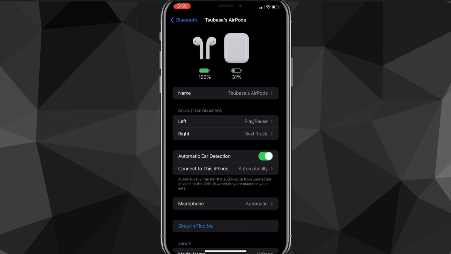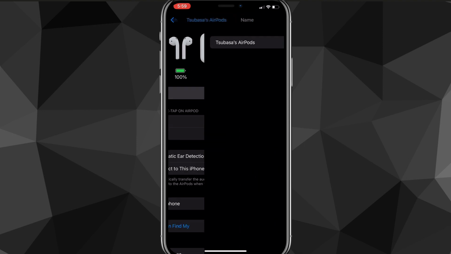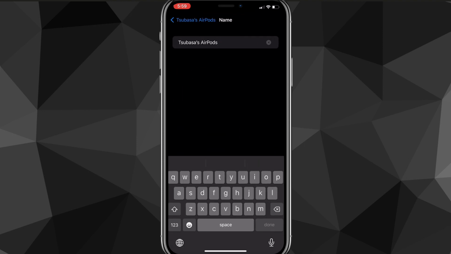Here, this is when you want to connect your device. As you can see, I just connected my device and it shows up here. Now the option for Name should show up after you connect the device. If you find the option for Name after you connect the device, you want to click on it.